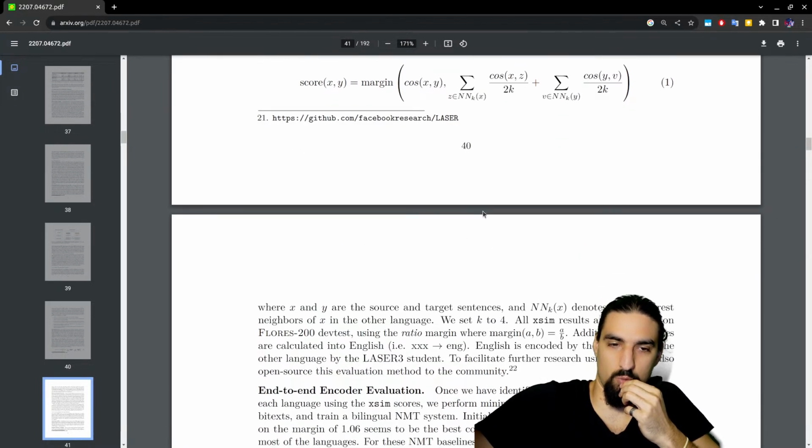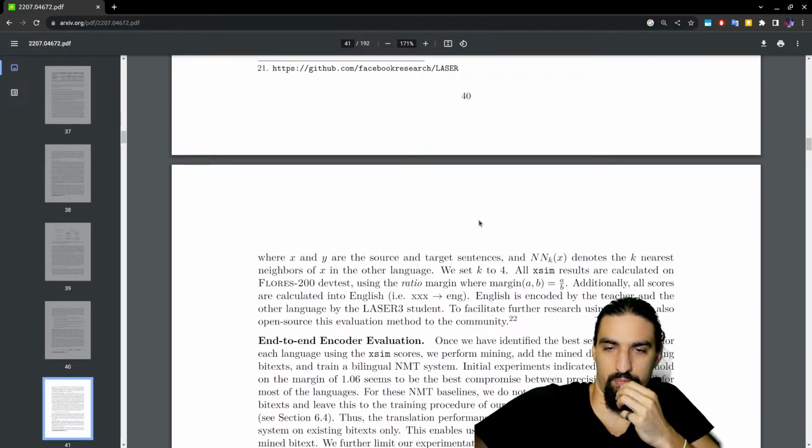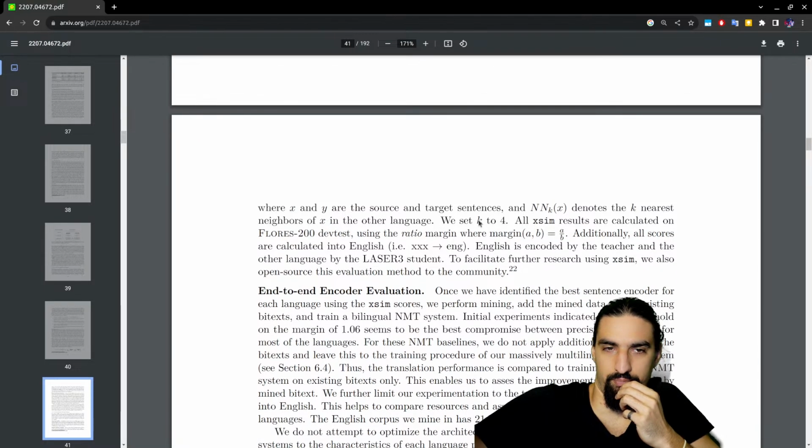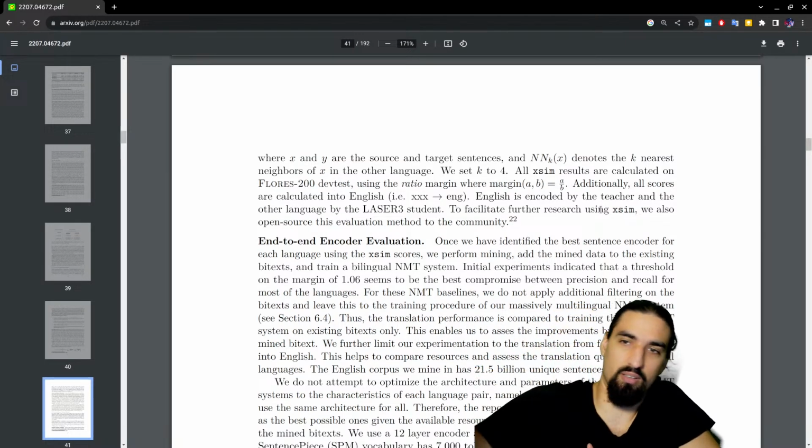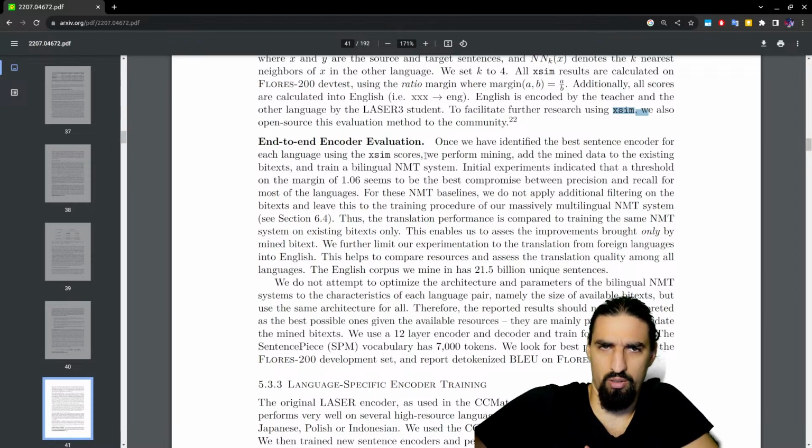Here we've seen this as well. Yeah, this is implemented in the LASER repo, this xsim function. You can check it out. We've done that over the last couple of days. We stepped through the code actually.